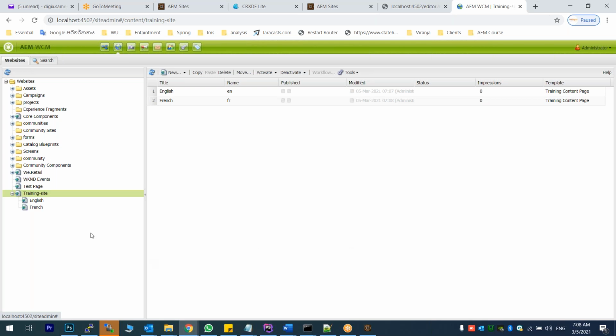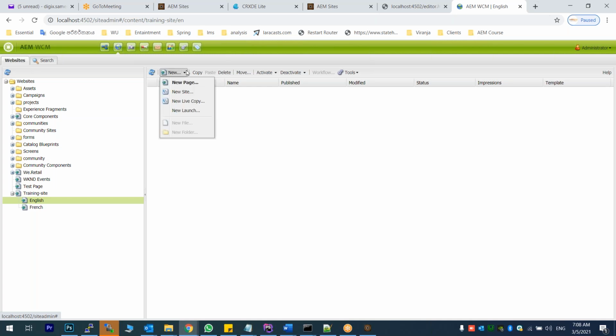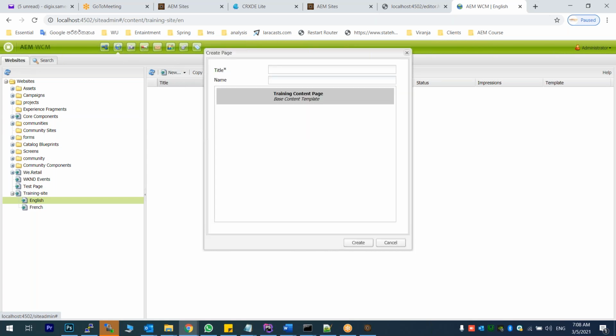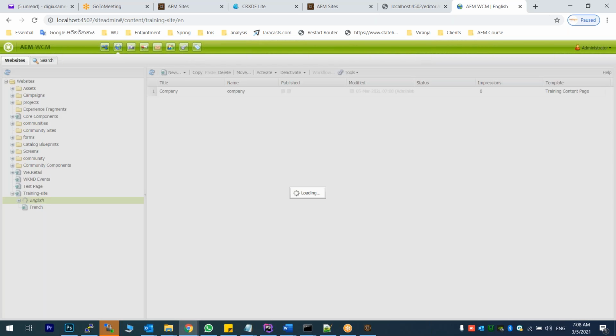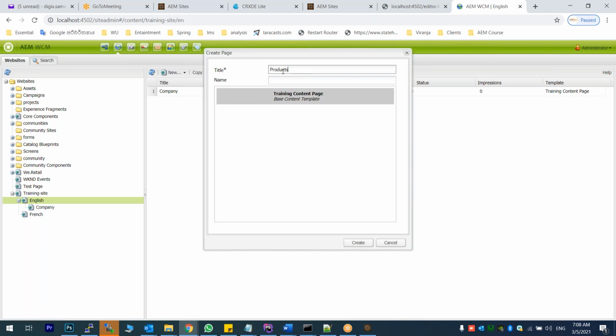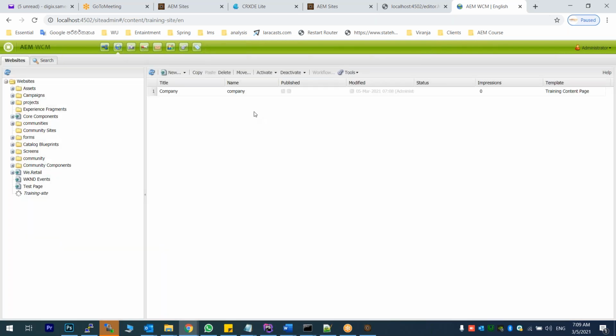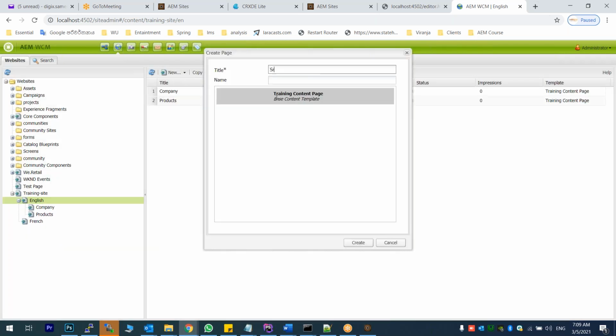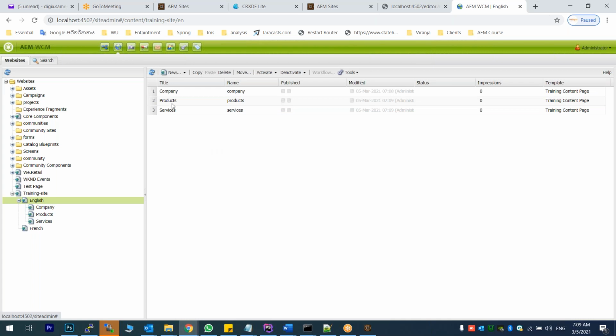Now select English, new page. The page name is company, with a capital C, inside en. Create. Okay, one more, like company, create products and services. Two more pages here: products, and another page called services. Create. No need to save it, it is saved automatically.